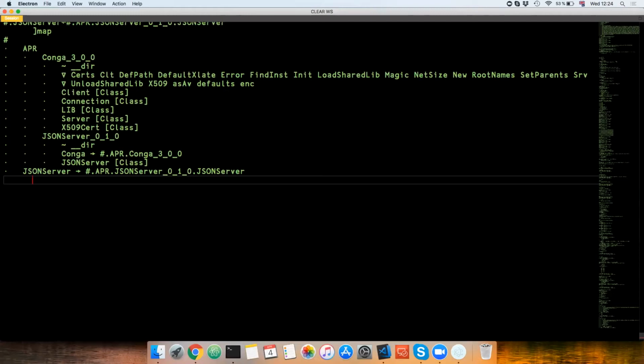In the root, you don't see anything else. Again, I'm sorry, you don't have to type JSON server, JSON server. So the name of the project is JSON server. The class that you want to expose is JSON server, but you don't want to have to drill down into that. About 5 minutes before lunch, so.